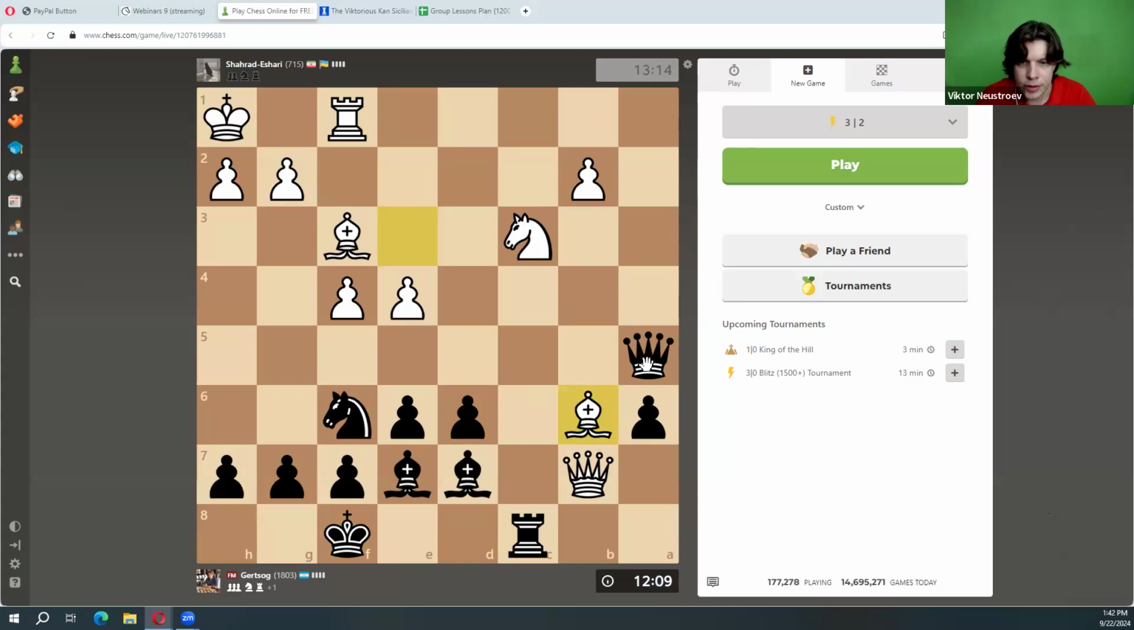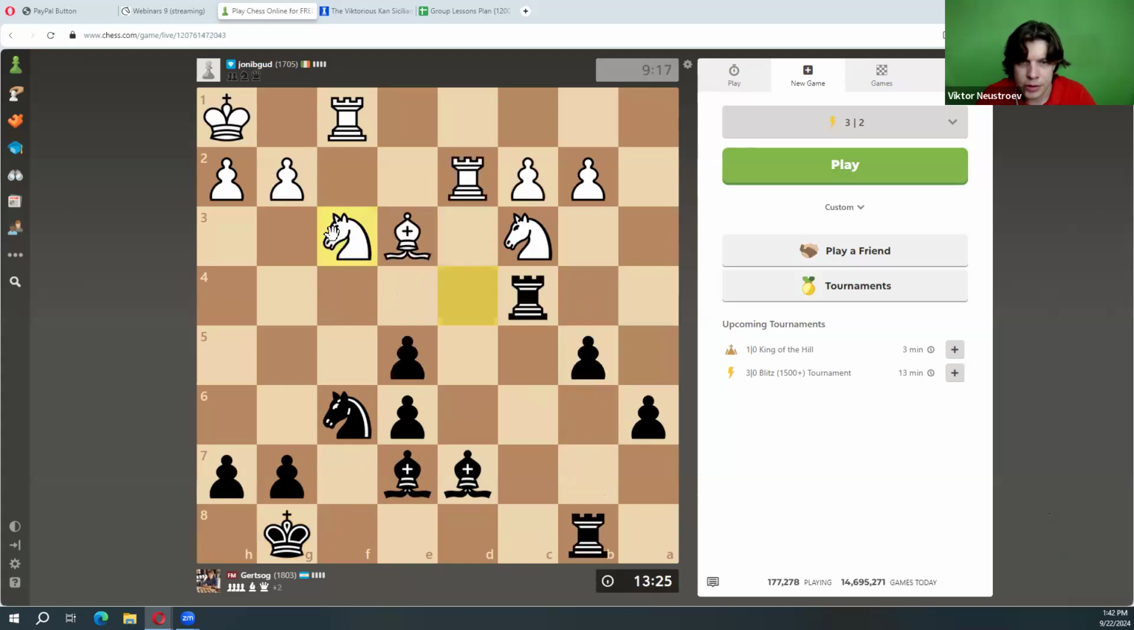Attacking my queen. So queen b4 is a must. This move, e5 is hanging. Well, this is not hanging. Yeah, it's a good move. Well, I can try this. B4 is a very nice idea.